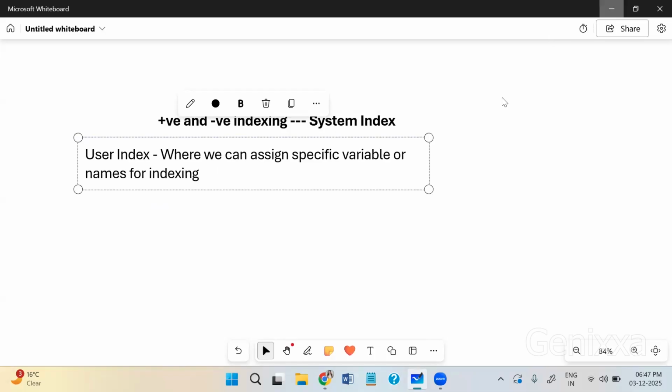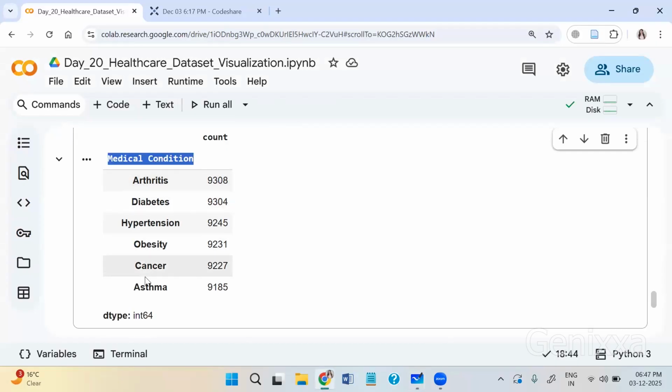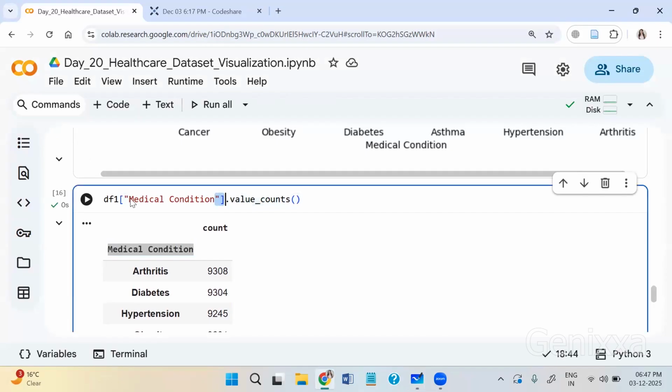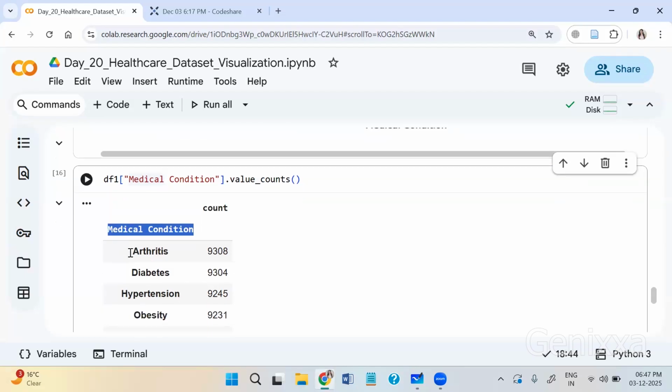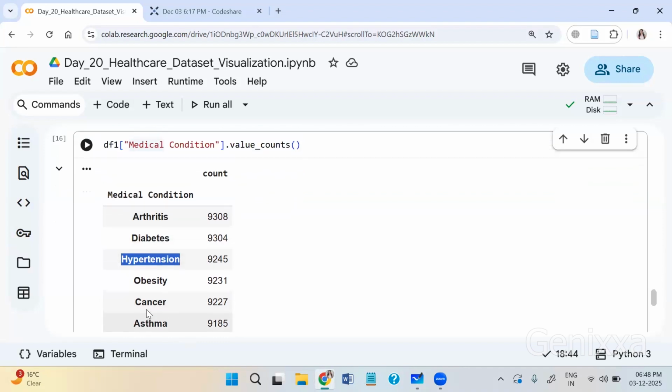And how does it appear? Observe here very carefully. This medical condition right now is working as an index element, that is user defined index, because I'm working specifically for medical condition variable here. So it is considering this as index element, and this count, you can see the position is different. This is slightly higher, this is slightly lower. So this lower one represents your index of the calculation that is present in this table. So this is the first index value, this is the second index, this is third index, and so on. Let me know if this point is clear, that how user index may appear.